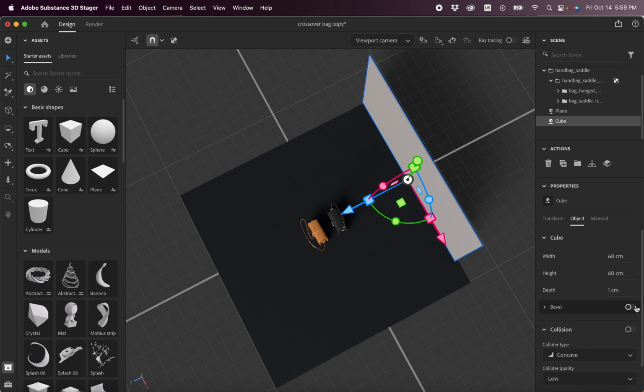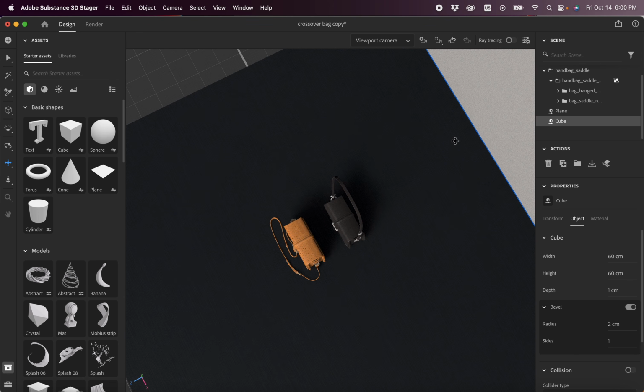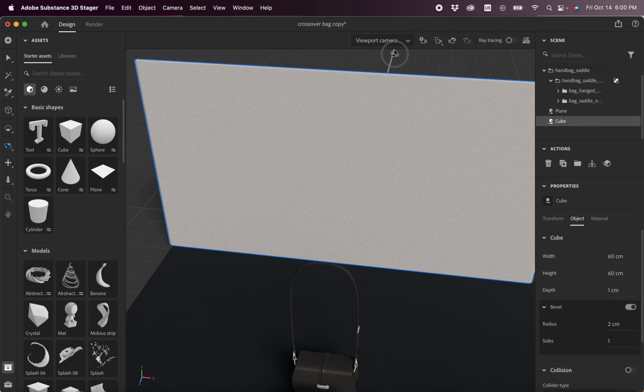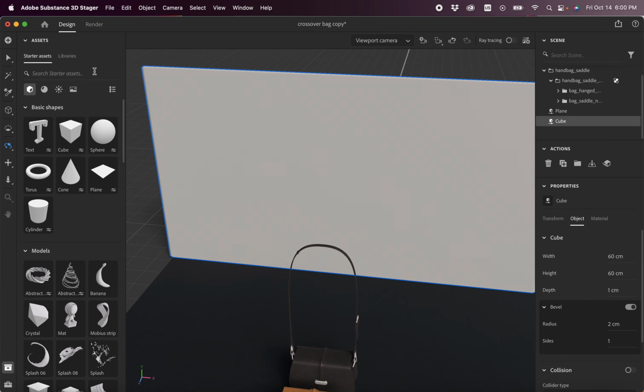I like to turn on bevel because walls are never really too straight. So right here on the sides, I'm going to go ahead and put it a 0.5 to just make the corners a little bit softer, looking something like that.